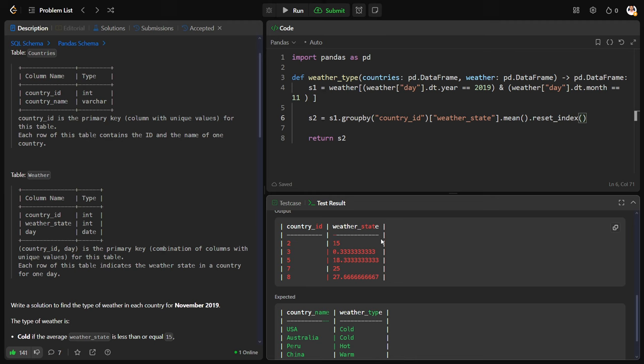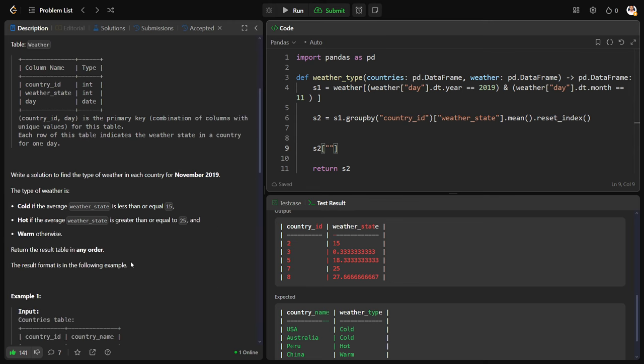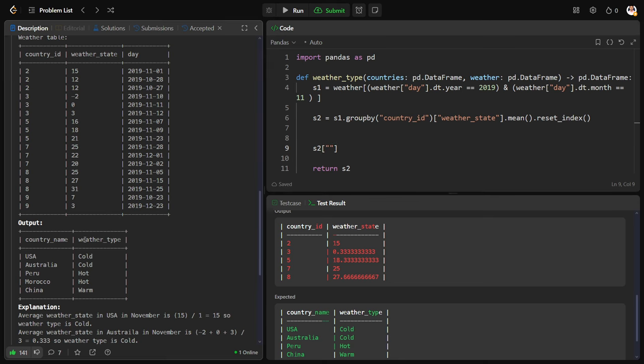Next, depending upon the weather state, I need to classify it. So for S2, let me create a new column called weather type by applying some logic. Take the whole S2 table as input and apply some logic on top of it. Let us define that logic here.